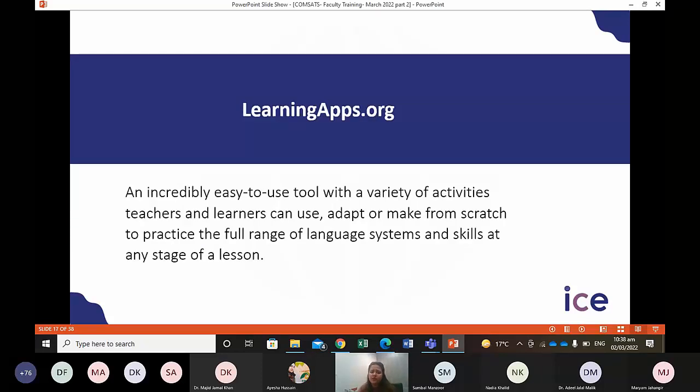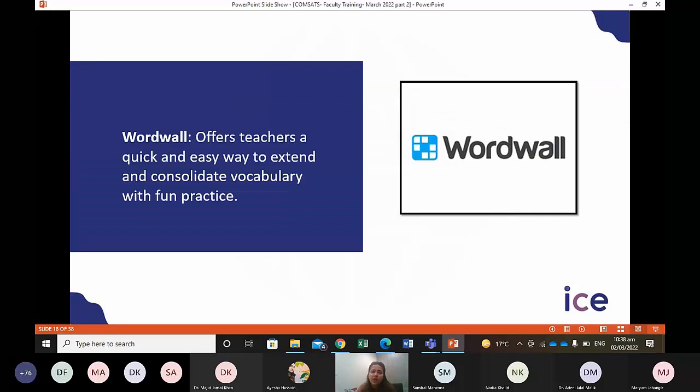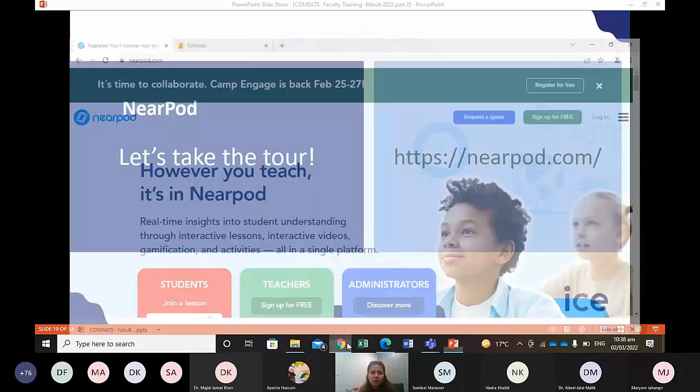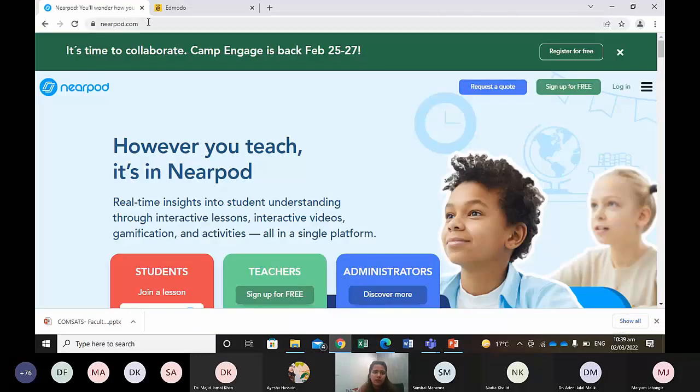Then learningapp.org, this is again a very easy to use tool. A lot of activities, you can even create your lessons on LearningApps, and you can collaborate with the students as well. Wordwall, for this particular tool you can communicate with students from around the globe. And again, a lot of features are the same, just with a little bit of differences, okay? Nearpod is something that I wanted you guys to explore, so I will take you to Nearpod.